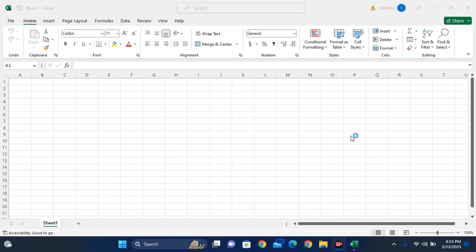In the last video we have seen how to use the sum function. Today we are going to learn how to subtract a value from another value in Microsoft Excel. So I will zoom this out for you.